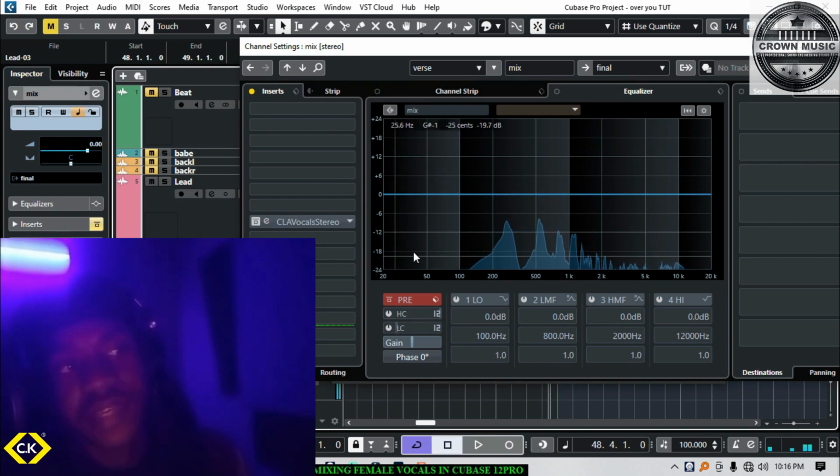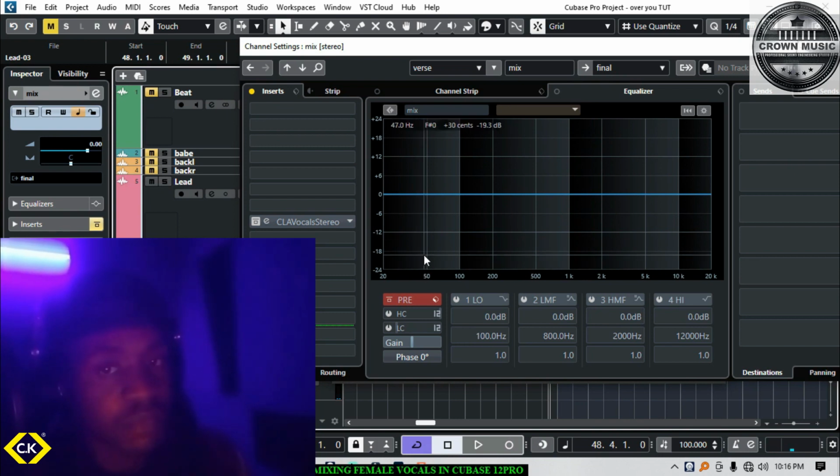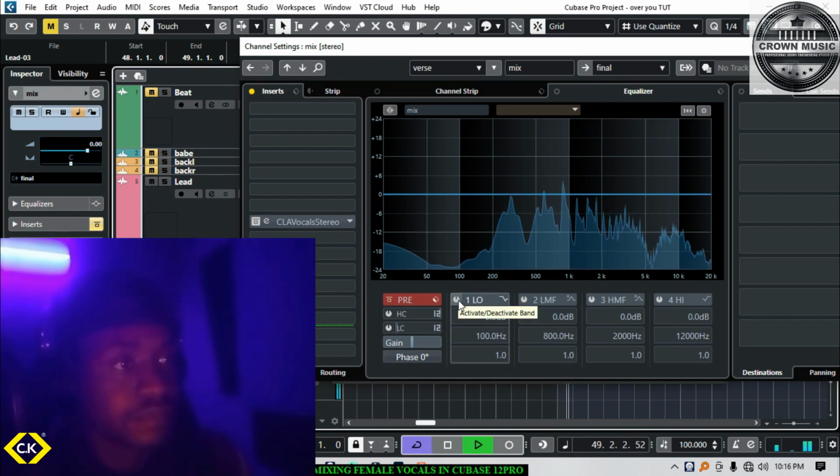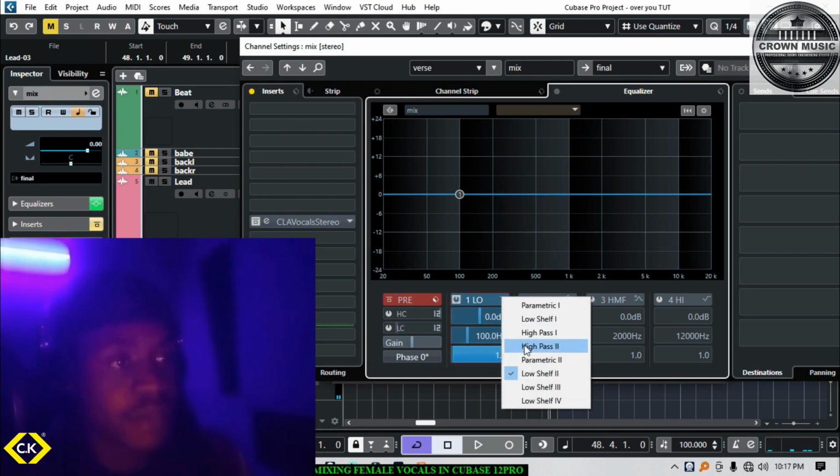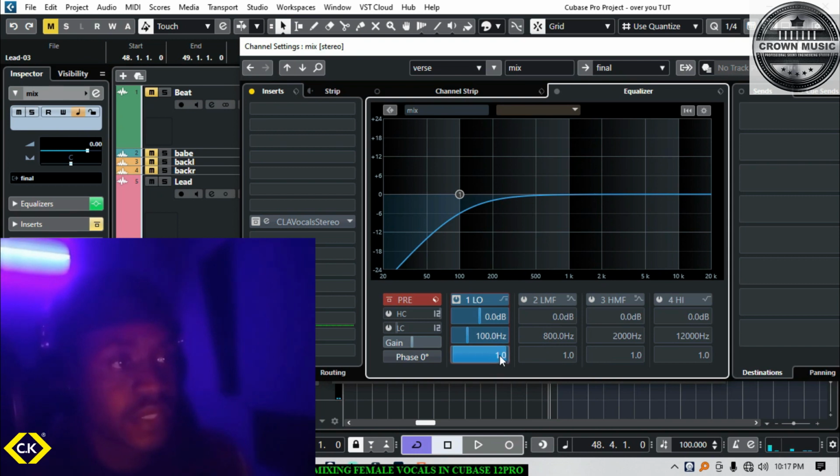So as you can see, this area is showing some presence of lows in there that were introduced because of the boosting and everything. So we need to take care of that. We need to cut it out. So we're going to activate this low band and choose the high pass filter, and then just increase this all the way to around 5.